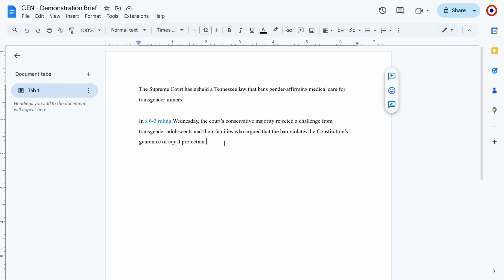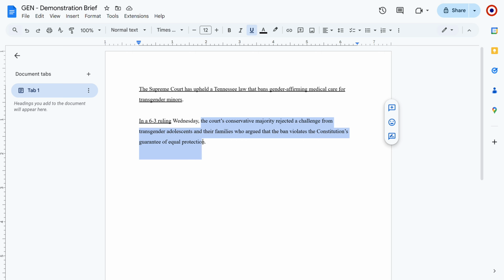After this, we'll make sure that all the text here is in black. You see this is in blue, so we'll make all of this black. And then we'll choose which parts of the evidence we actually want to read into the round. So I think I would want to read this sentence here, has upheld the Tennessee law. And then probably here in the 6-3 ruling, you probably don't need to have the Wednesday part, so we'll not underline that. The court's conservative majority rejected a challenge, so like that. So we'll read all of the parts that are underlined, but not read the parts that aren't underlined.